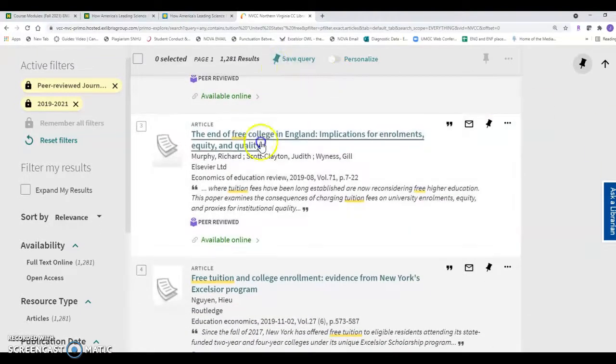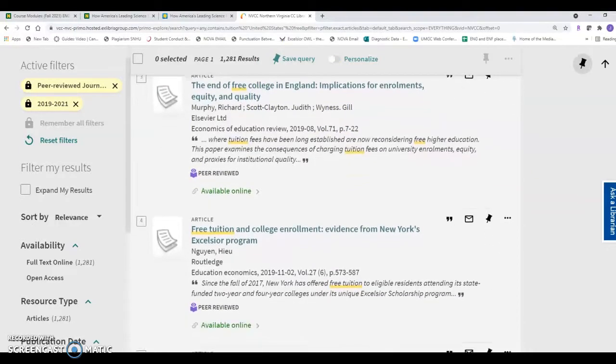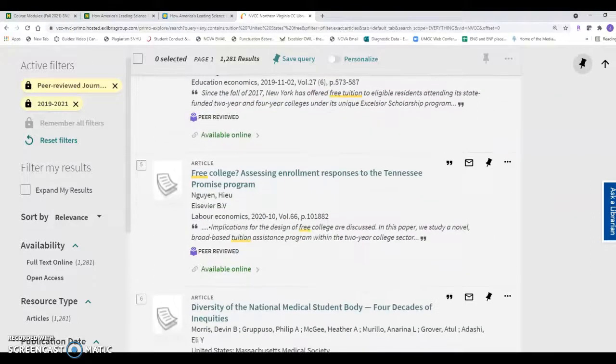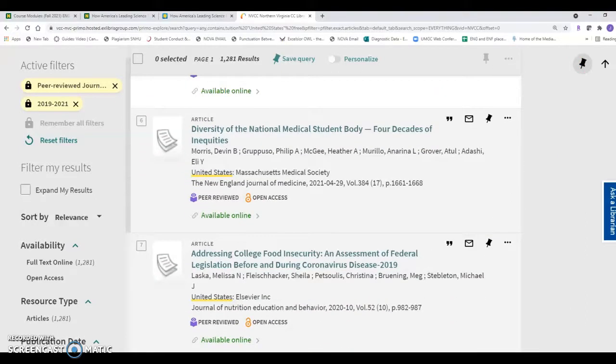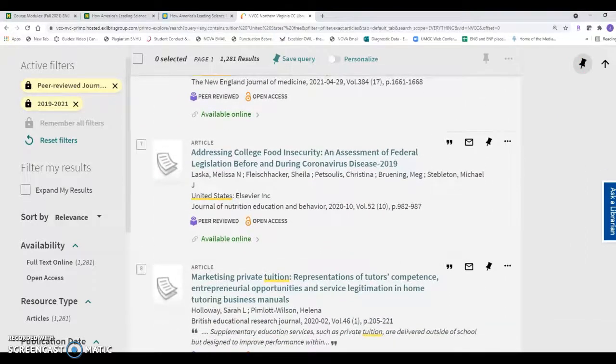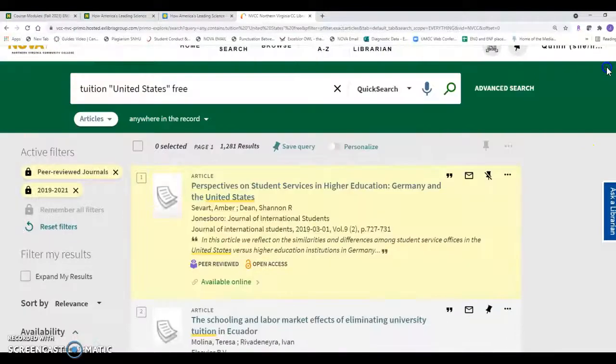You could also see what happens when tuition fees are now being added in places that were considered free. At least Americans considered it free. Here's one from the responses to the Tennessee Promise System. So there are states now like Tennessee that have said community college will be free. And it's really interesting to look at some of the articles to see what appeals to you. I've saved a few of them.